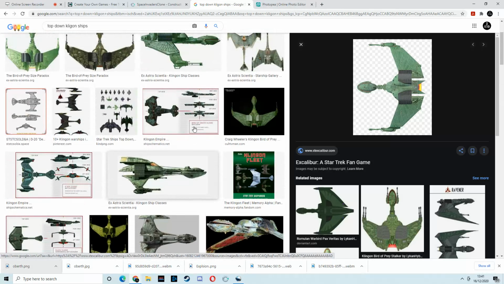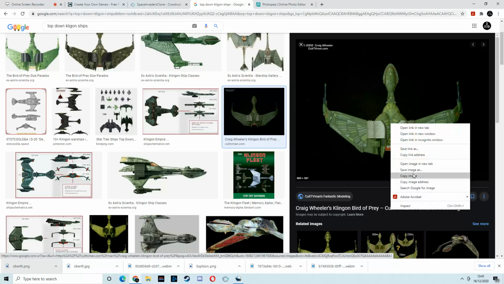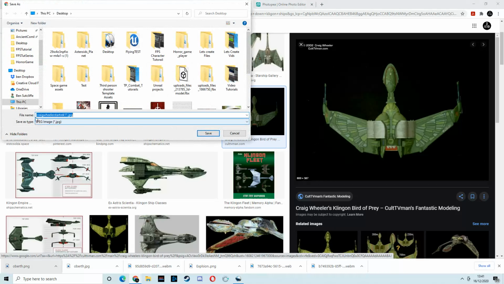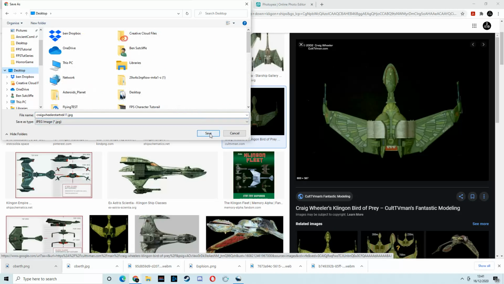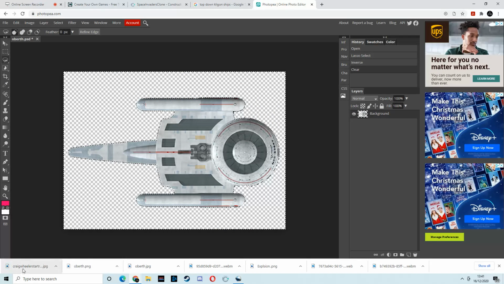Let's see what else there is. That's better because it's on a black background, so we're going to go for that. So right click. Oh, something wrong with my mouse. Save image as desktop.